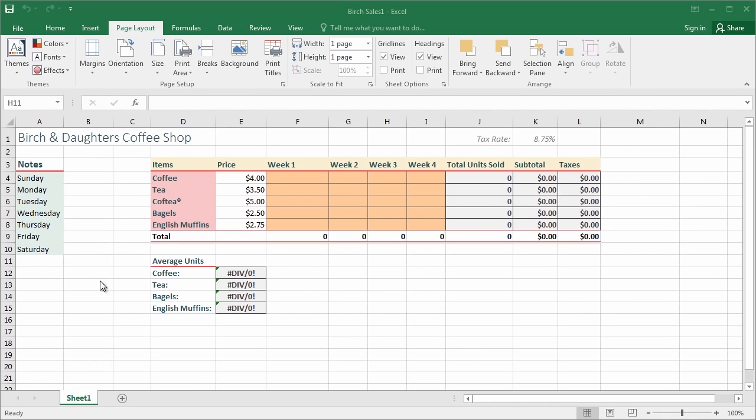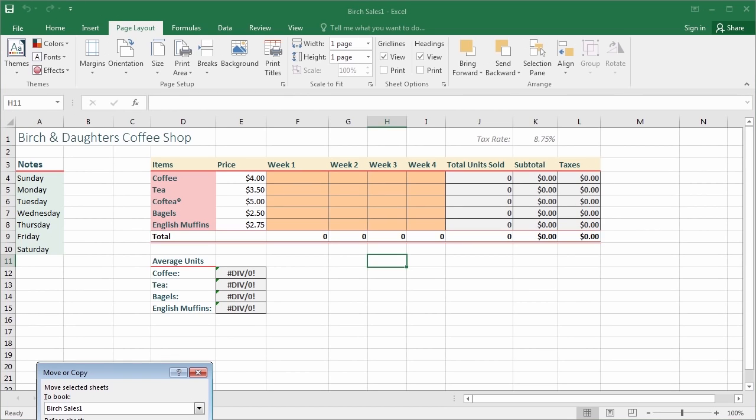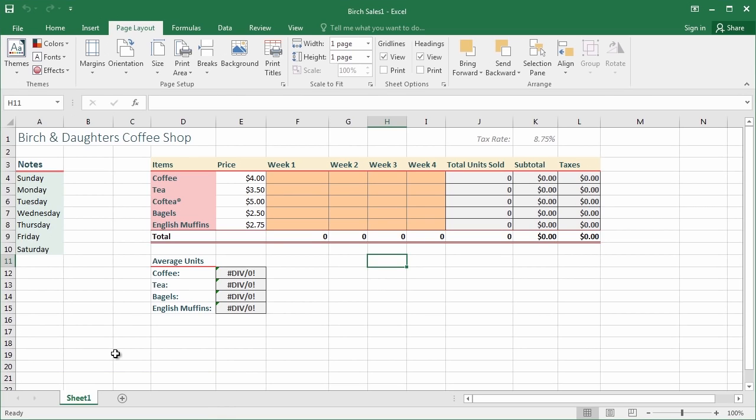To make a duplicate of this worksheet here, so that we can keep track of that new location's sales, there are a couple of ways that we can do that. The first way is a little roundabout. By right-clicking on Sheet 1, the sheet that currently has this worksheet, you can select Move or Copy, and then select Create a Copy and click OK. But that was a lot of clicks. Let me show you an easier way.